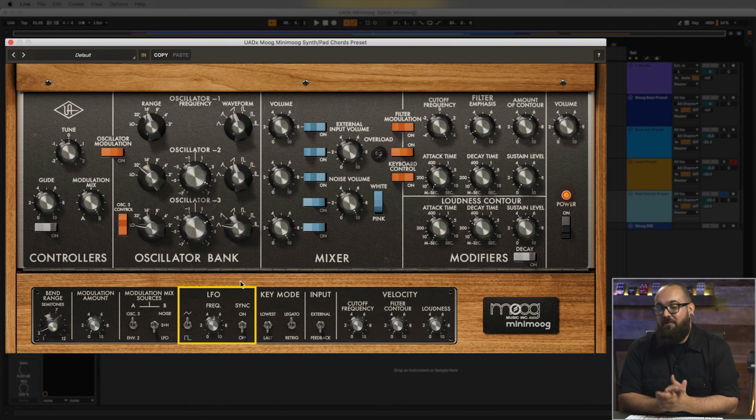So next, down here in the LFO section, I'm going to turn tempo sync on and I'll crank down the LFO frequency all the way to 0. Now I'm going to turn the modulation amount all the way up. And then finally, I'll turn the cutoff frequency of the filter down just a little bit to give the LFO some room to modulate it. Now let's hear what that sounds like.